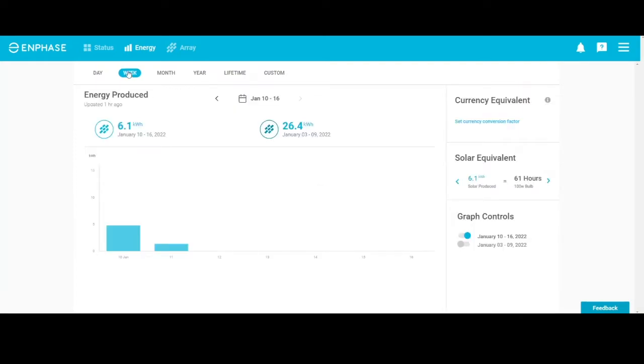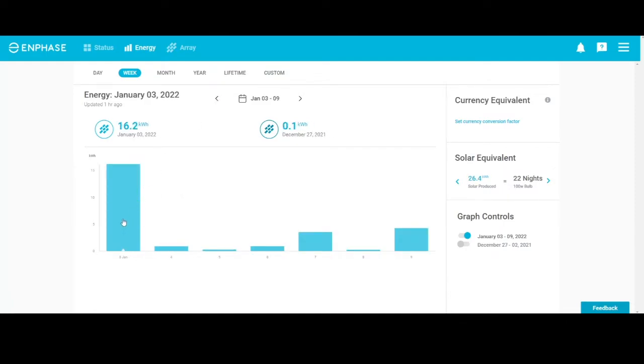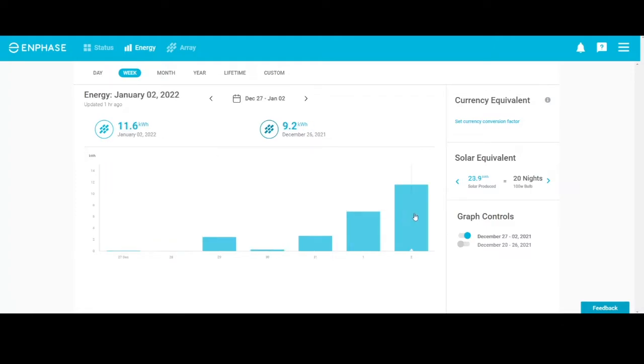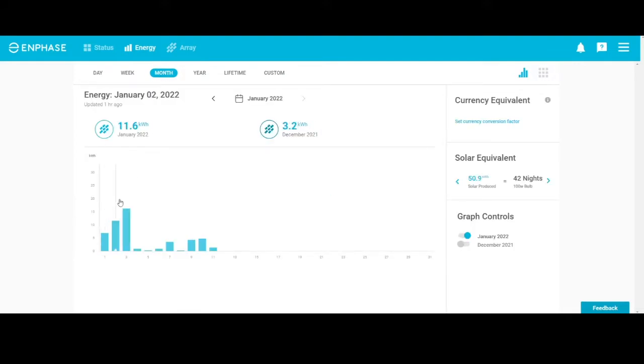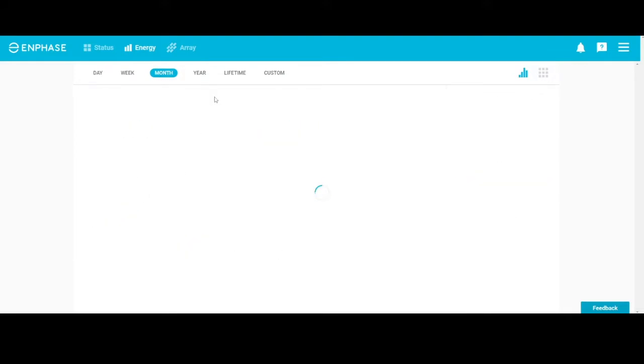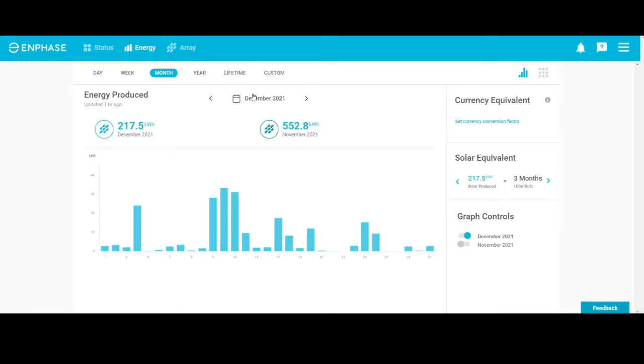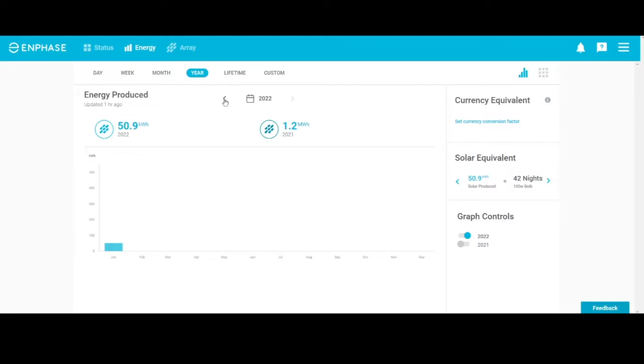We can also take a look at different weeks. Week by week, how did we do? If we go back in time here, we did really well on the 3rd, 16.2 kilowatt hours. We can even take a month view. What did we do for January? What did we do in December? Do that for an entire year.